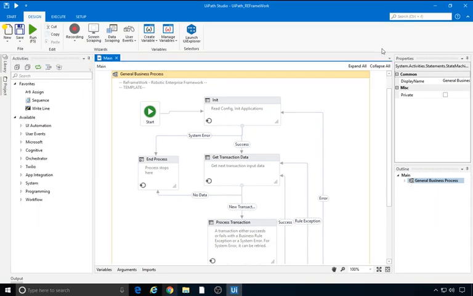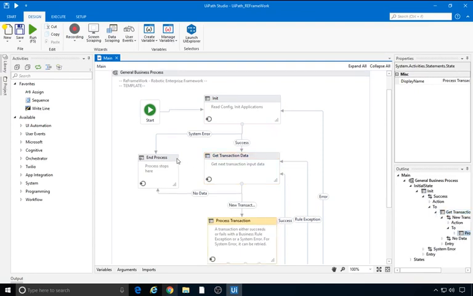I'm sure you're already familiar with the main file, the one that's run when the project is deployed and started from the orchestrator. It uses the state machine diagram and has 4 states: init, get transaction data, process transaction, and end process. Let's have a look at how this works.